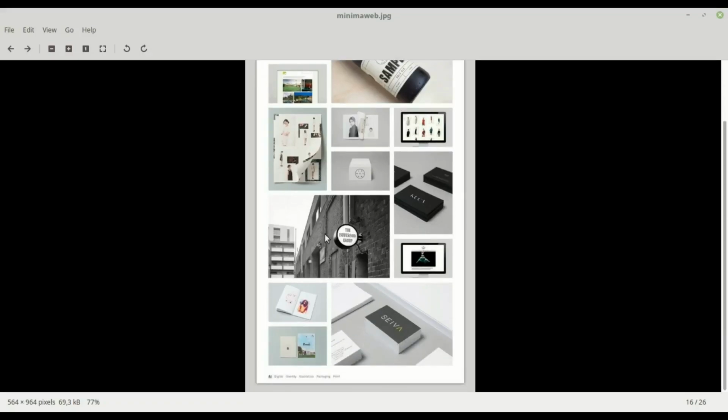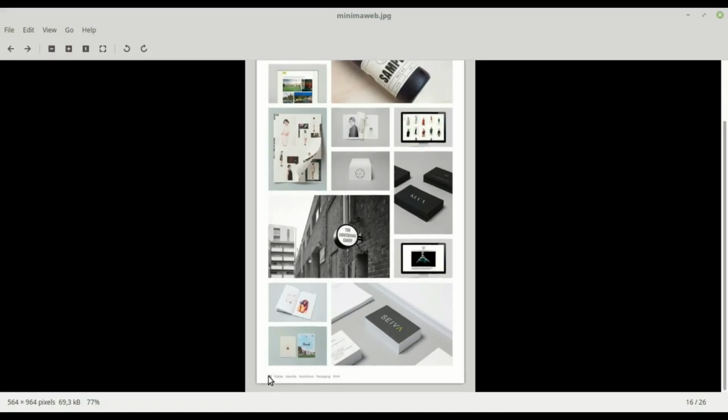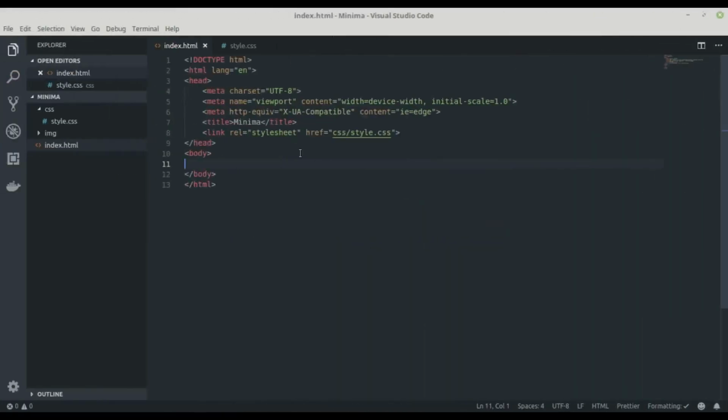Okay, there's the 13 items that we have in this design, and down in the bottom, if we have time, we can create as well the footer. As you can see, there's a very simple footer. So let's start first with the structure of our HTML, and then once we have some basic structure, we go into the CSS and start styling the structure.